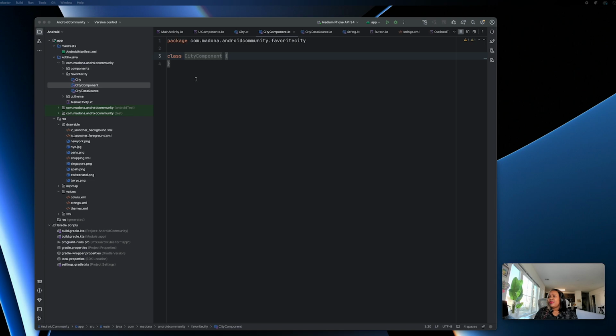Now, if you want to start top up going down, that's okay. I don't know how everybody codes, but everybody is different. But sometimes I start top up, by top, I mean, what am I going to call in my main activity, right? By main activity, I mean, what am I going to display in the screen?